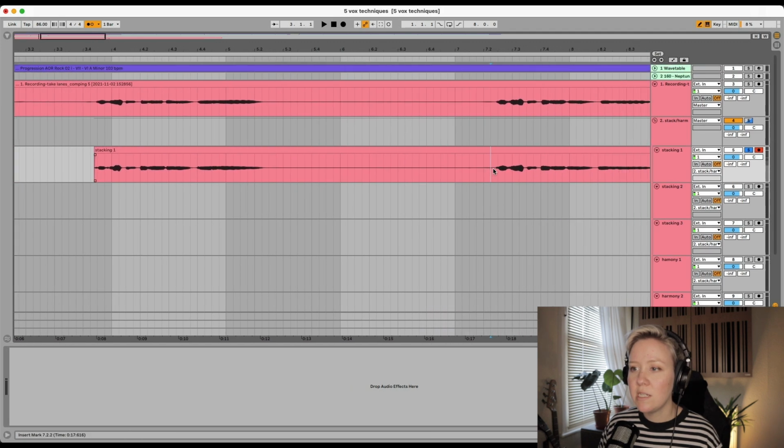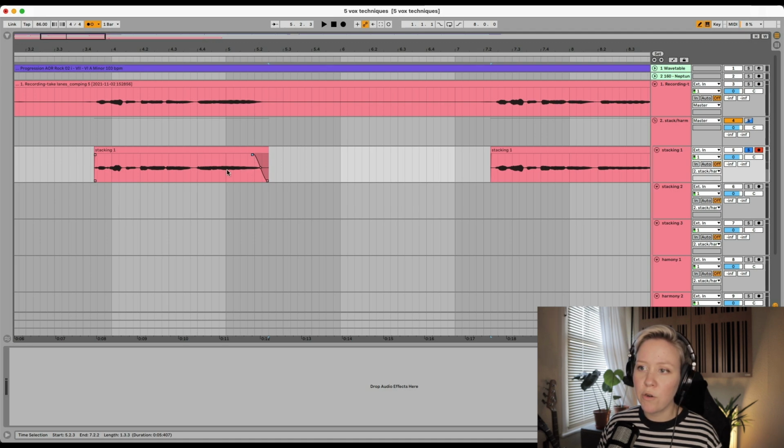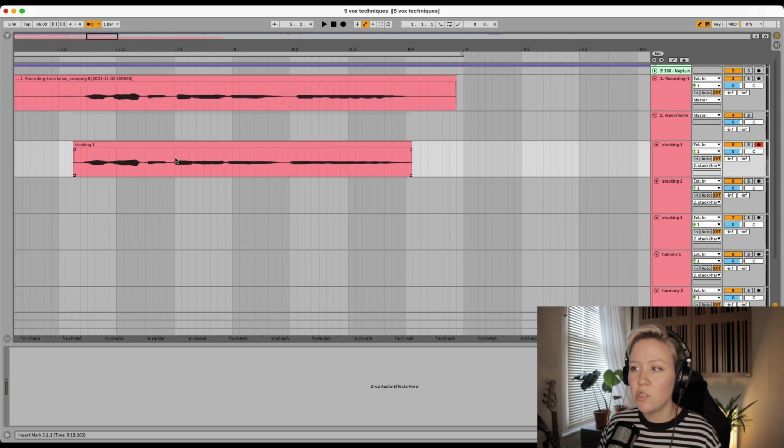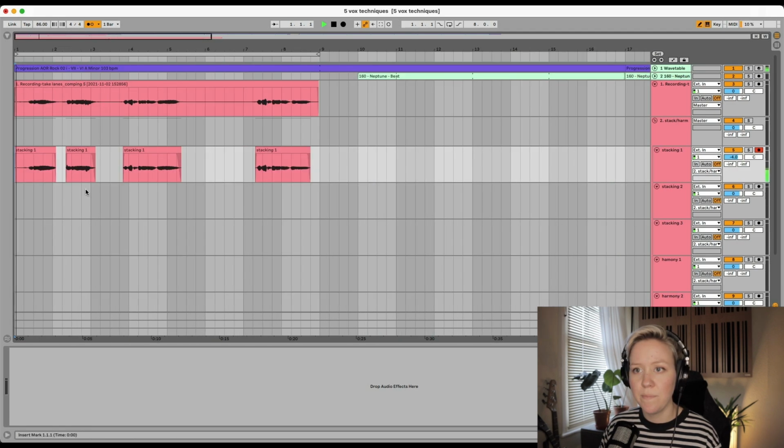And so I'm just going to tidy it already here a little bit. And also that it's not going to go too long in the end, maybe even slightly shorter than the original. So as you can see, it's longer here than the original. So I'm just gonna cut it from there and add a little fade.